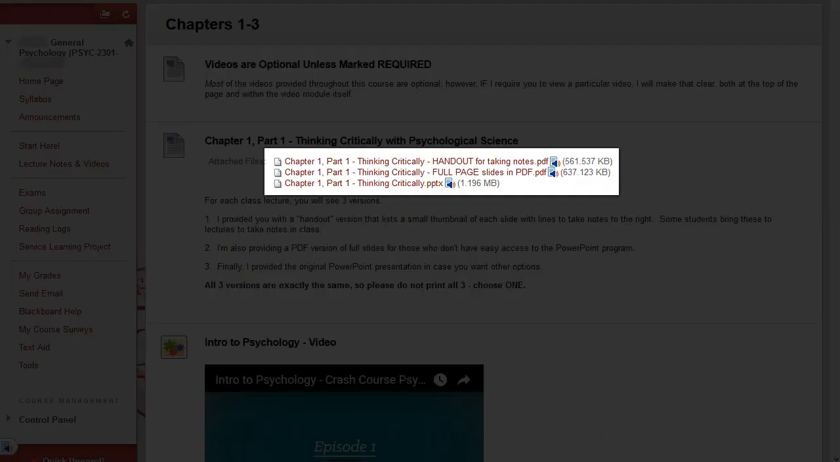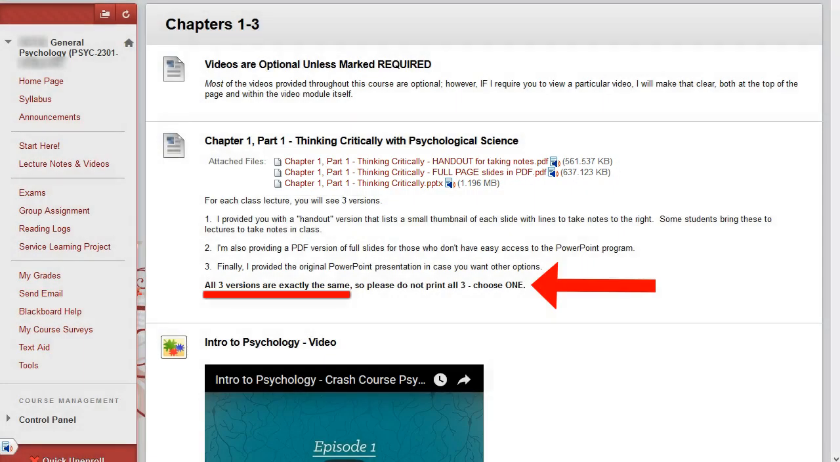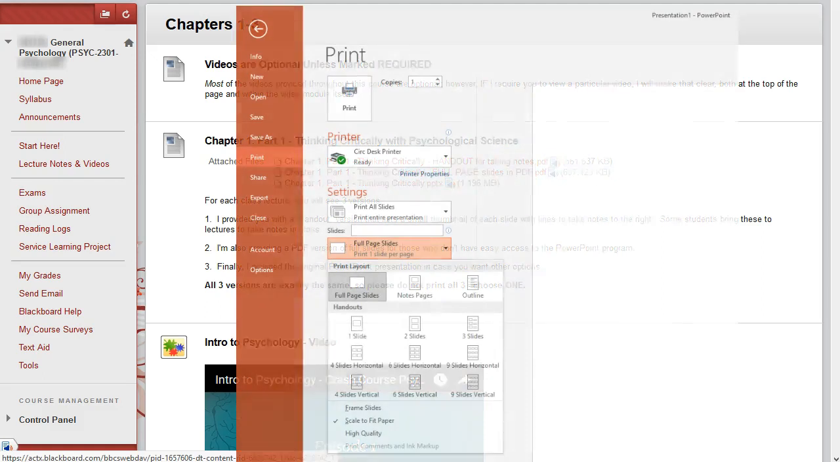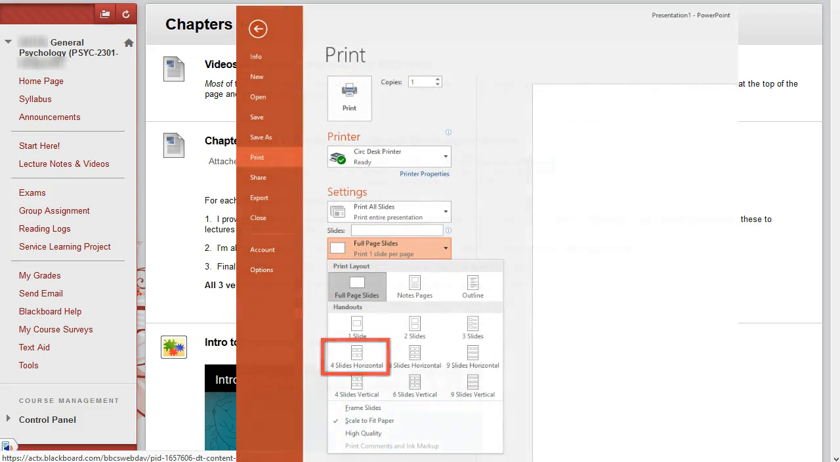Notice all of these files? These are all the same thing. Some students like to take notes as I talk. This first option here is a document you might want to use for note-taking. Some students want the full-page slides. That's here. And other students have asked me for the original PowerPoint, which is here. You might want to set it up to print with 4 slides on a page, maybe.